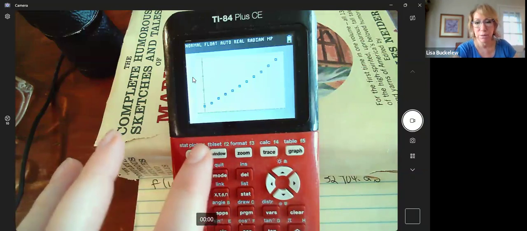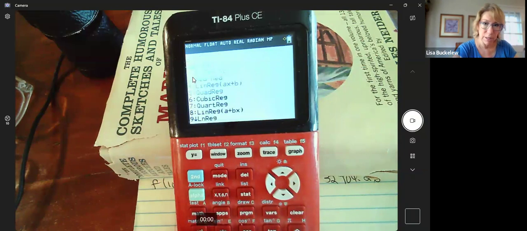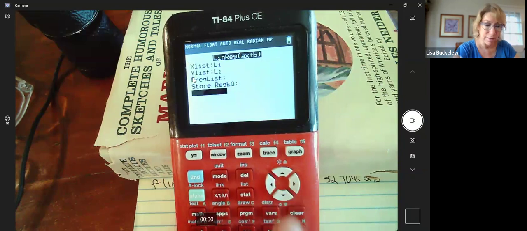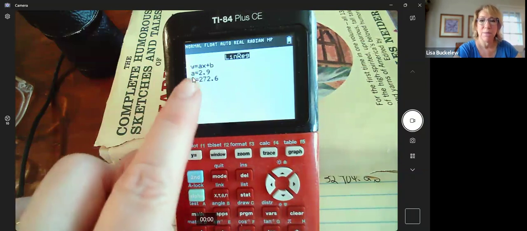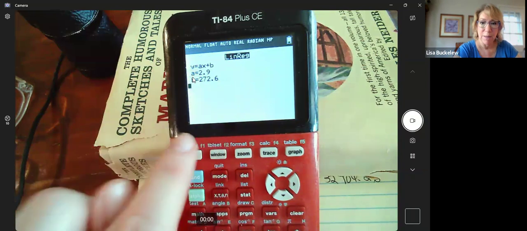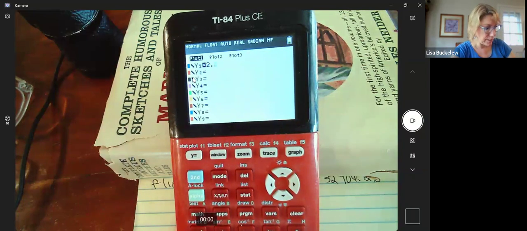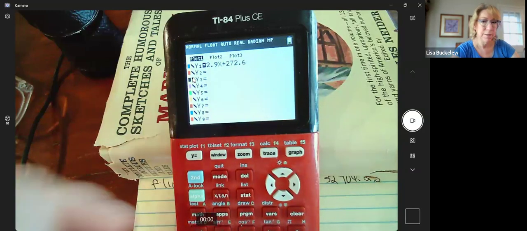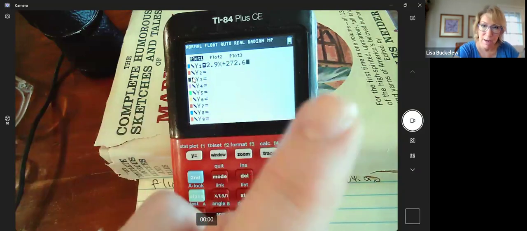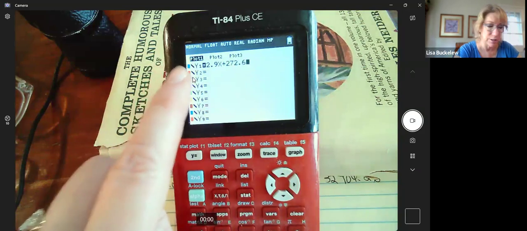So then we go through and we do the regression. So we do stat, go to calc, do number 4 for linear regression, have it do the calculation. This is our slope and our y-intercept. That's what we put into MyMathLab, 2.9x plus 272.6. I'm also going to put it here because we're going to use it to do some calculations in a minute. So 2.9x plus 272.6. Now, if I hit the graph, it should show a line kind of running through all those points. It's going to show us two things, the scatter plot and also this function graphed as a line.